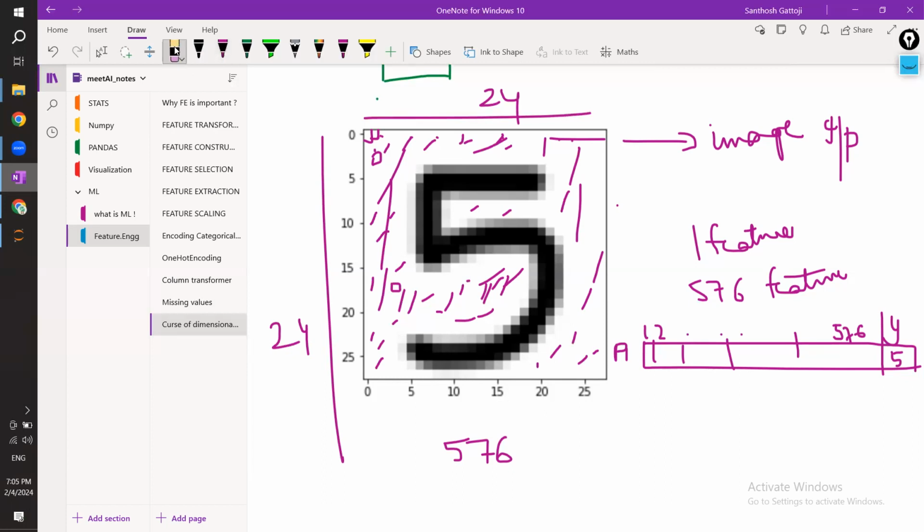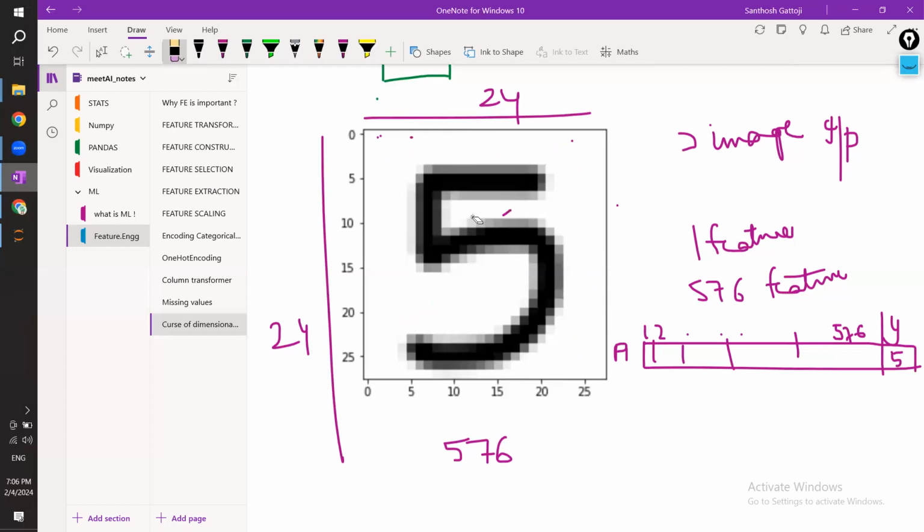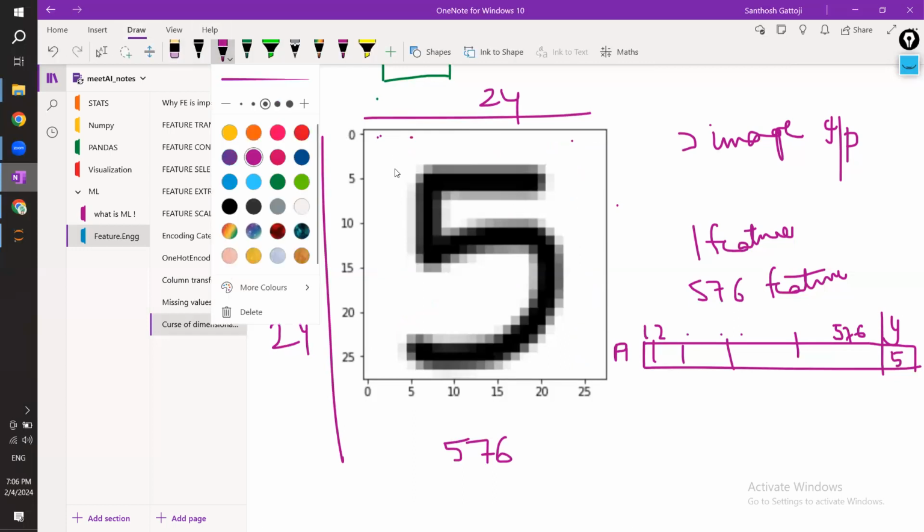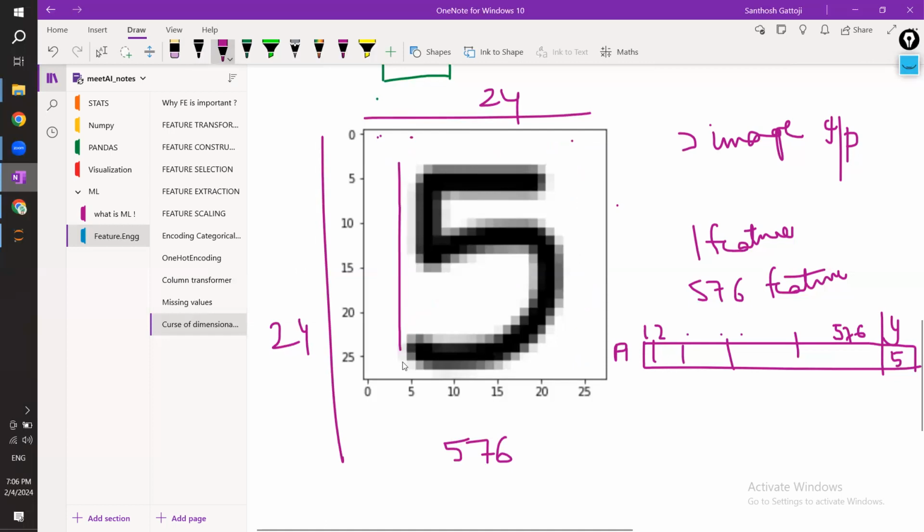Just as an example, instead of using all these whites, if you are able to consider just this much of the box, with a few more white boxes, because you cannot exactly pick and choose, a few white boxes is fine.